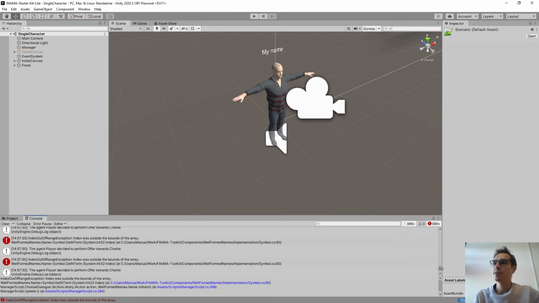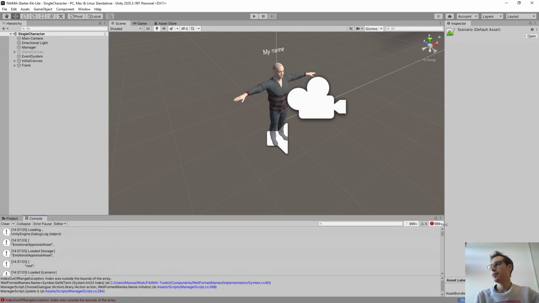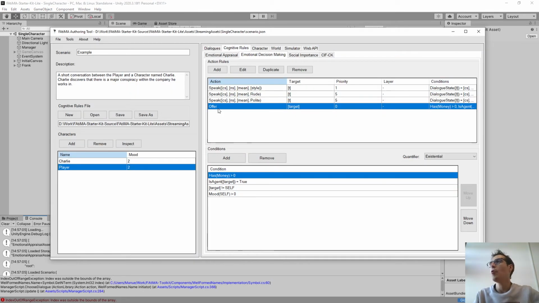And of course, this script or this project is only prepared to deal with speak actions, okay? Overall in FAtiMA, we don't really care about how you implement this offer action. So in Unity, I didn't really prepare them because it doesn't really mean anything, okay? I offered this, okay? But now, if you were a game designer, you would have to implement this action, okay?